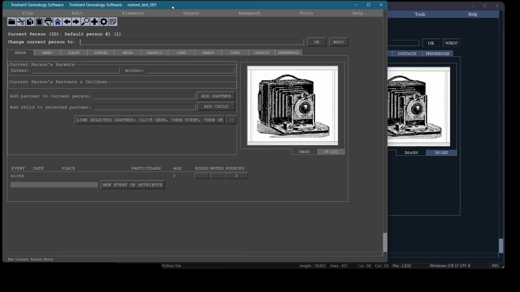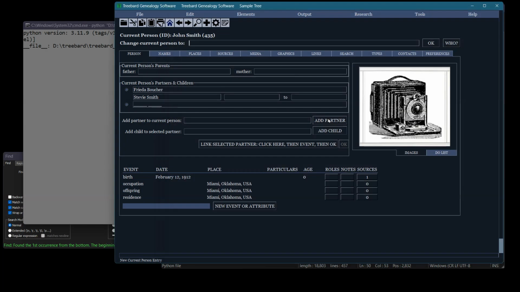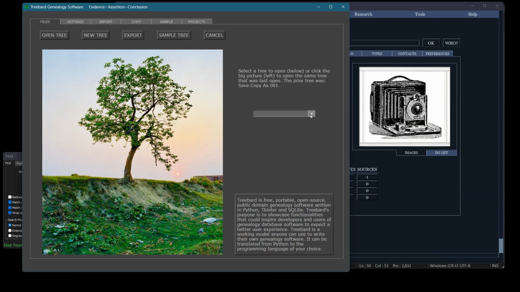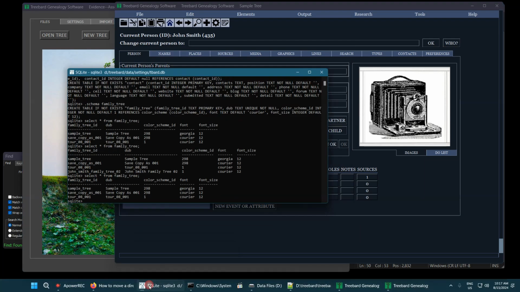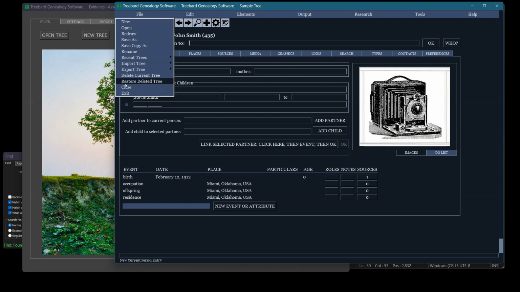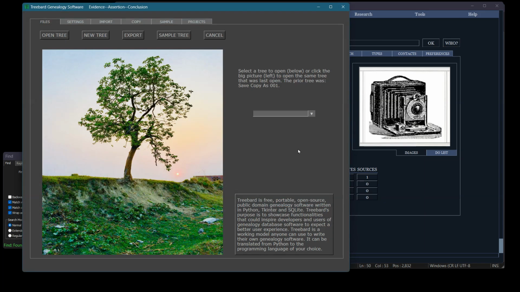Here's our new tree, restore test 001. We're going to delete the current tree. It's no longer listed here. We want to go down here. Look at this. It's not in this list. We just deleted it, so it won't be in here either. This is the one we want. There it is. It doesn't open.